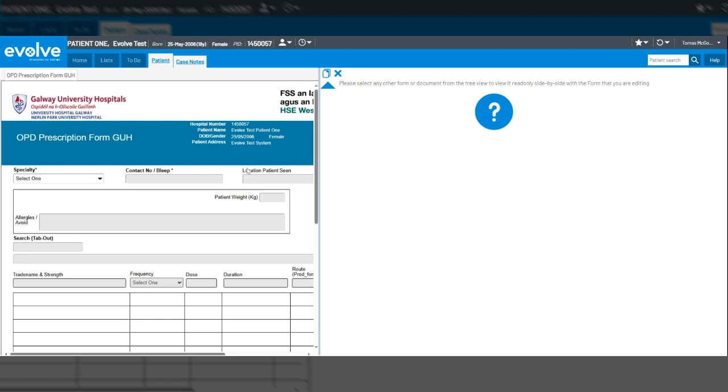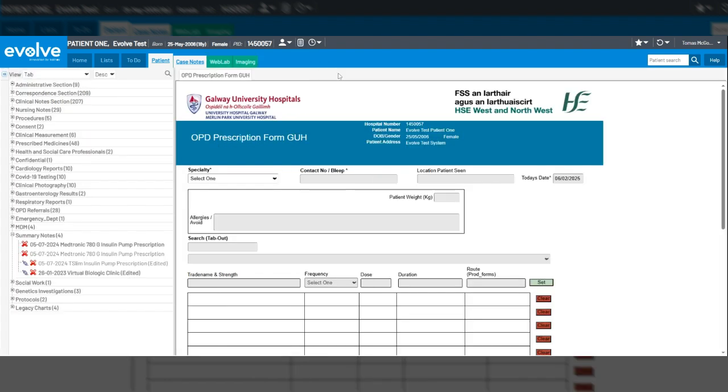So the form is quite wide, so if you click this little X here, that will turn off the side-by-side view. And now you can see the form. So the first thing you have to do is enter your specialty, which is mandatory. So I'm going to go ahead and pick gastro. Put in my contact number or bleep and where I saw the patient.